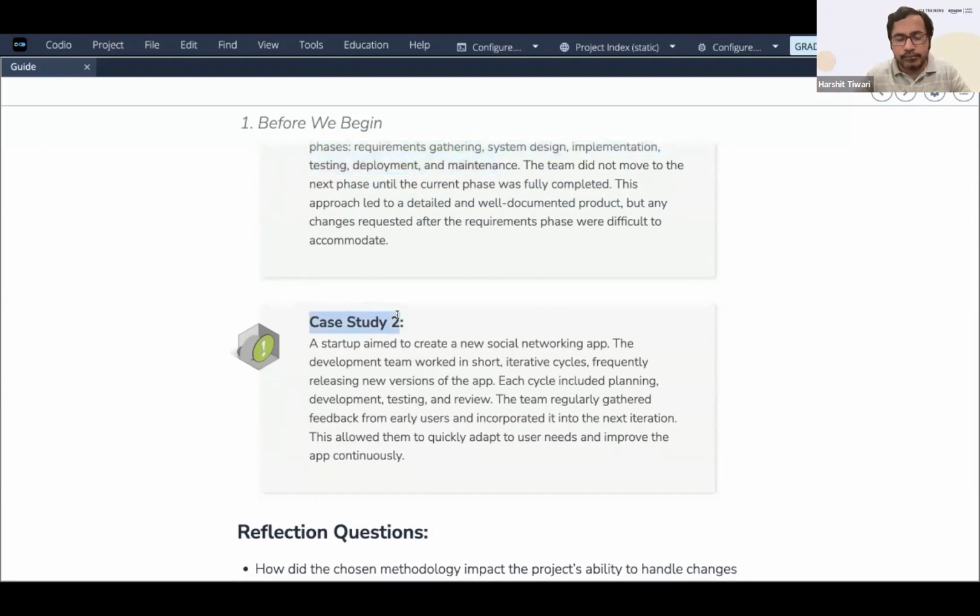Let's take case study 2. Let's say you have a startup which is aiming to create a new social networking app. You're planning to challenge, let's say, X, or planning to challenge Facebook, and you want to build your own social networking app. The development team works in short iterative cycles.